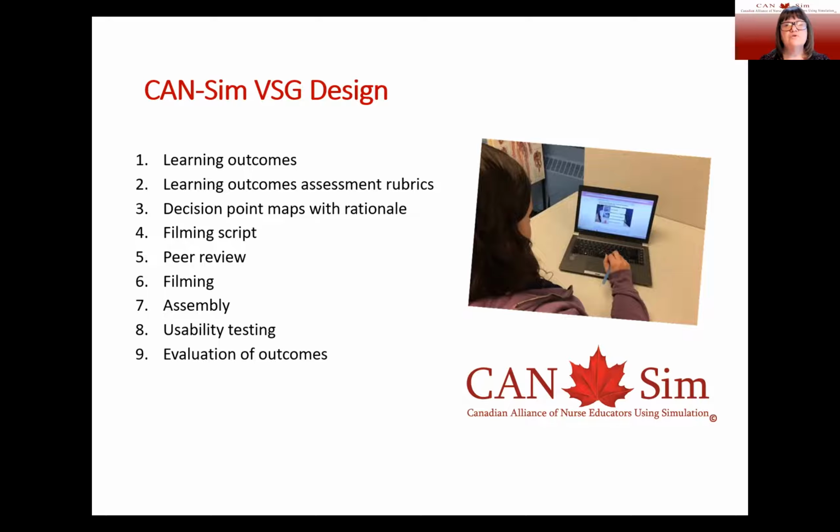From that, we go on to create the filming scripts, which include both the dialogue and the stage directions. And then we have those filming scripts peer reviewed prior to filming, and we like to have them reviewed by content experts as well as simulation experts to make sure we're not missing anything. The VSGs for this project were filmed in the simulation labs at Queen's University, and we used colleagues, family, and friends as actors, which helps to reduce the costs.